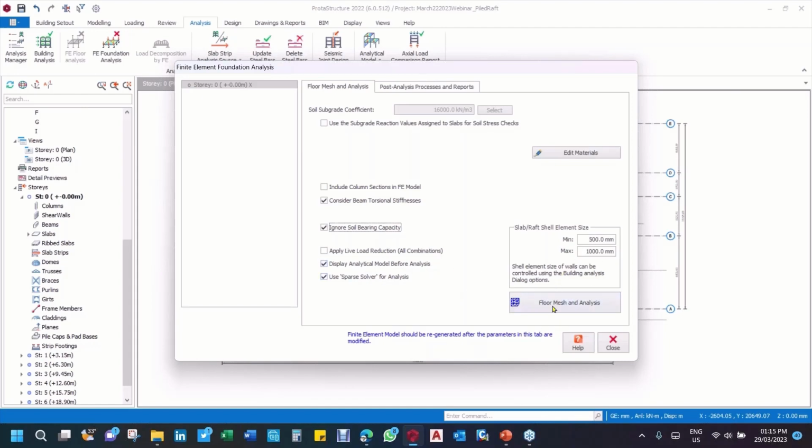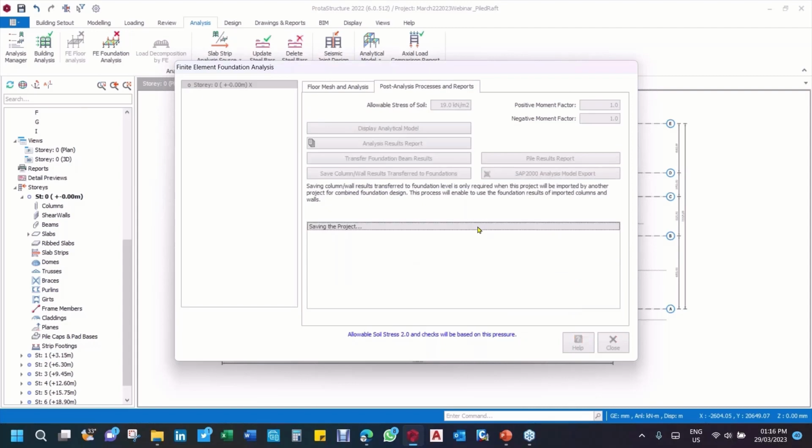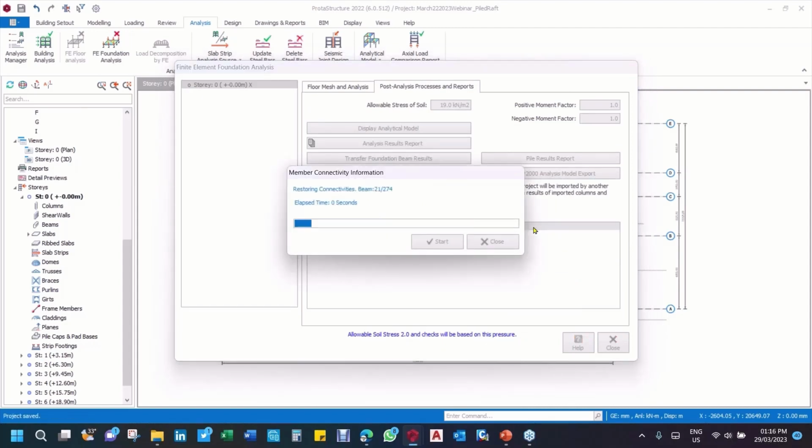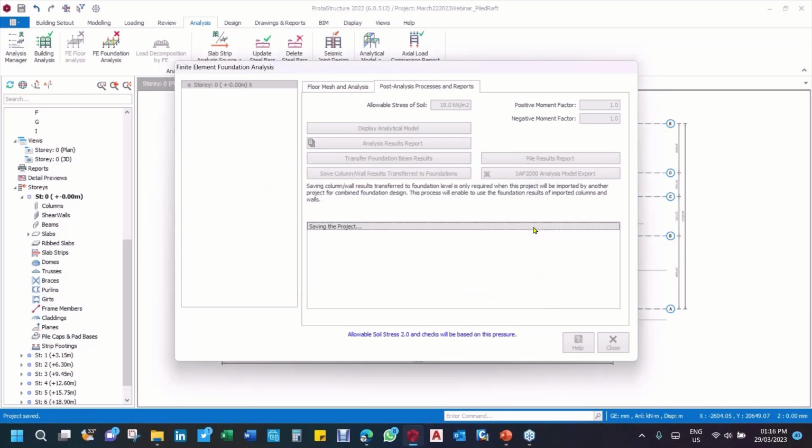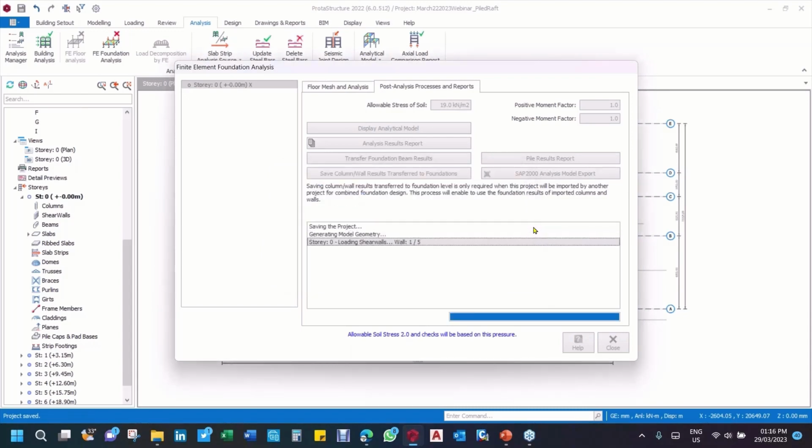So here we run our floor mesh. This is the size of your plate, and the recommended range is between 500 and 1000. The smaller this is, the slower our output will be. So the next thing is to mesh and run our foundation analysis.